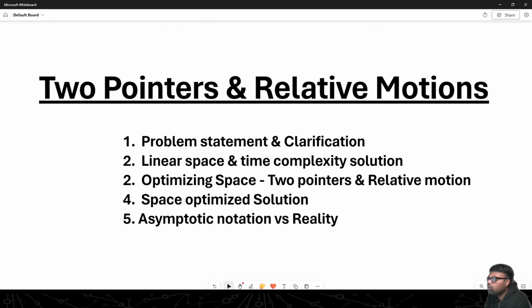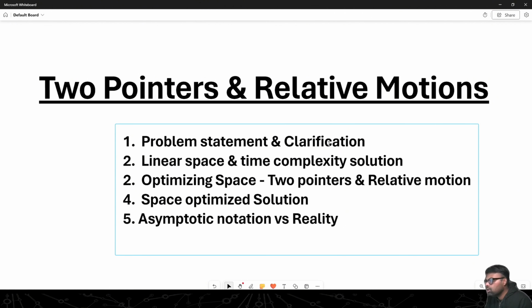So, this is our agenda for today. We'll look at the problem statement and clarification of what is expected, and then we will solve the problem in linear space complexity and time complexity. And then we will optimize the solution using a two-pointer technique. And specifically, we'll look at relative motion and understand what it is and how it works intuitively. So we will code that optimized solution. And then we will look at the difference between asymptotic notation versus reality, like how it compares. So this is our agenda for this video.